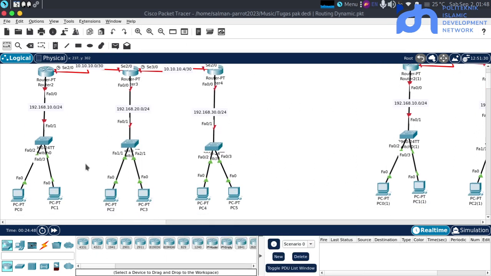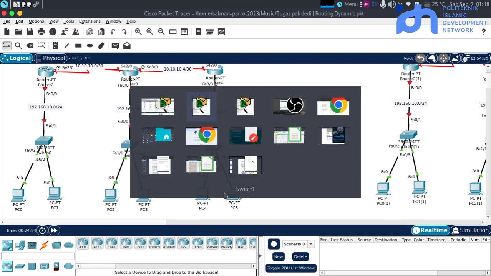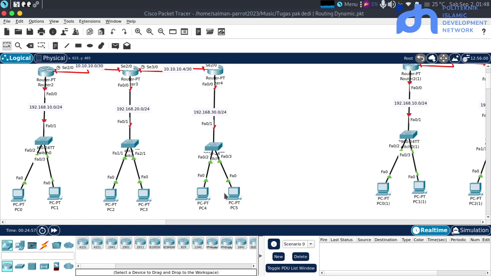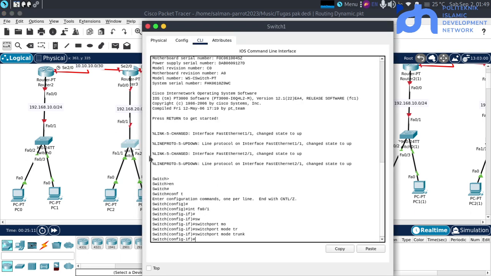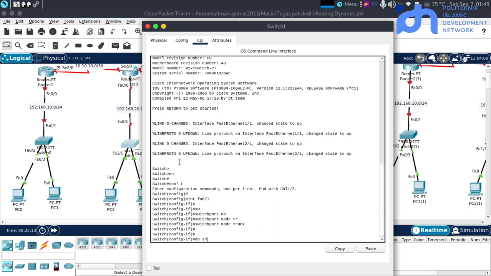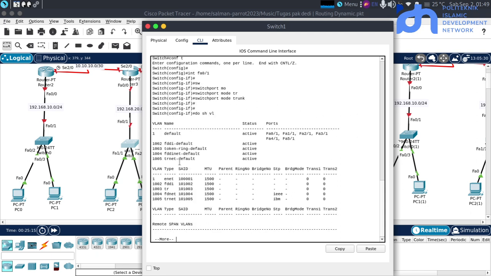On the client, you do not need to configure anything, because the switch has a default VLAN. The default VLAN in the switch is VLAN 1, so you just use the default VLAN.